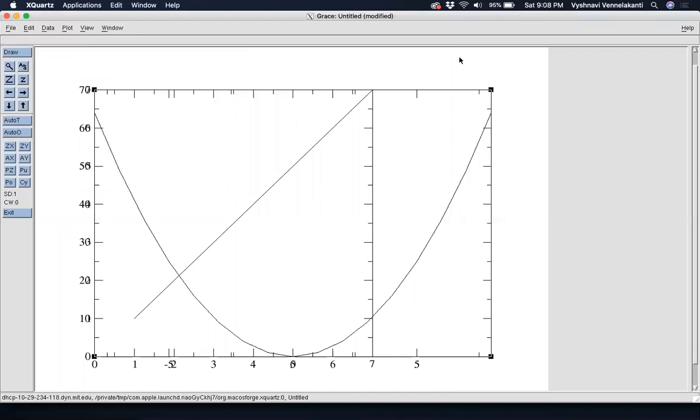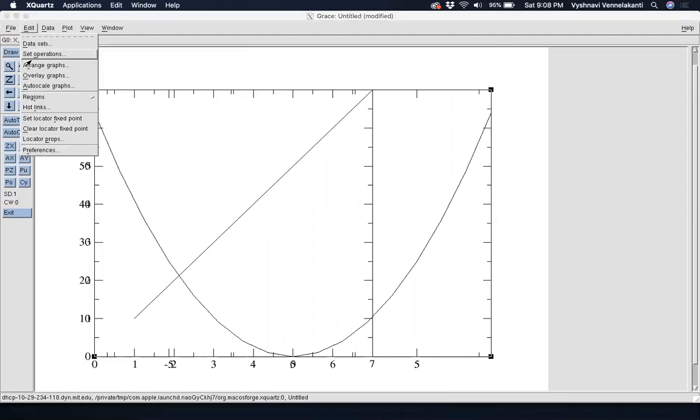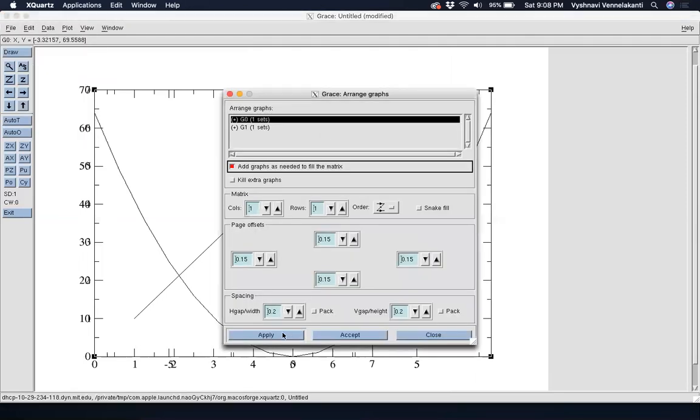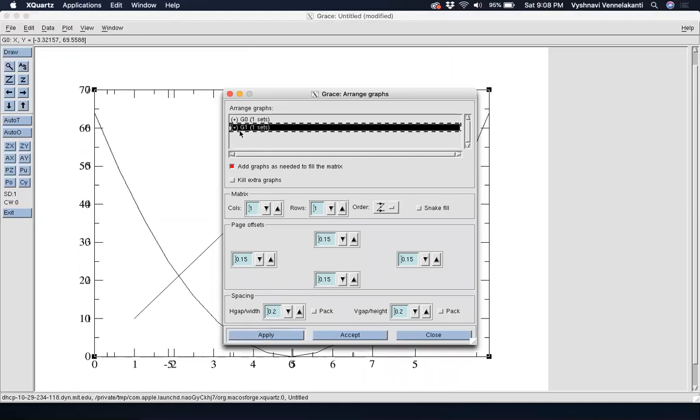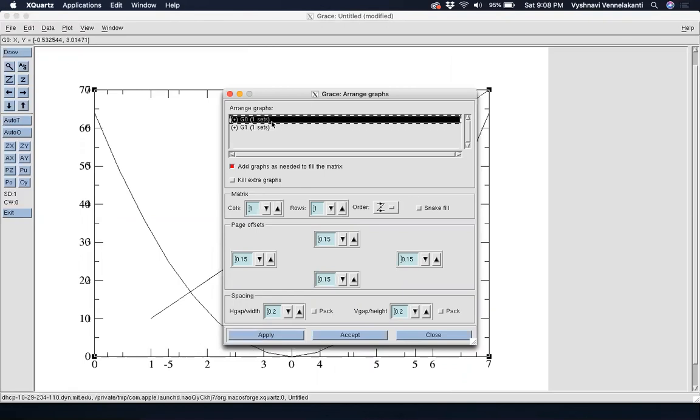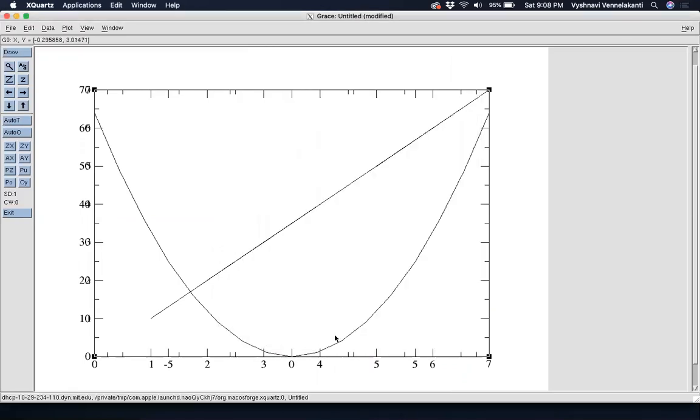As you can see, the first graph is of a different width from the second graph. So let's quickly go to edit, arrange graphs, and let's select the second graph and make sure the page offsets are the same. Okay, then let's just do this one more time and click accept so that we know they're both at the same level. Don't worry about the overlapping axis labels. That's crazy at the moment, but we can arrange them later.